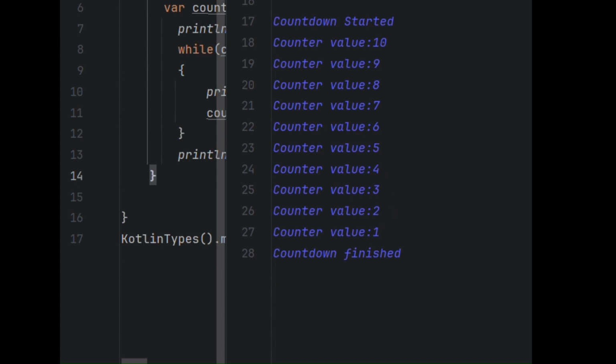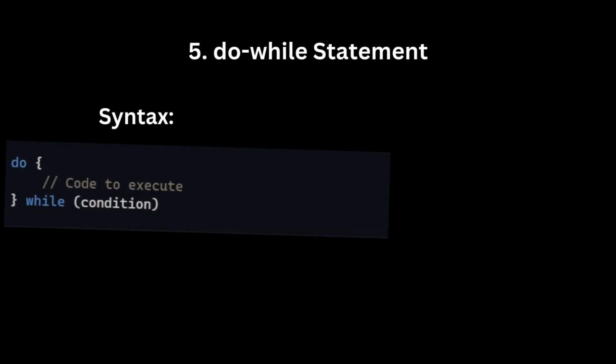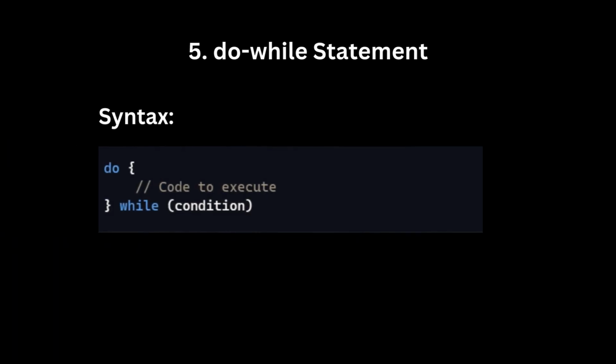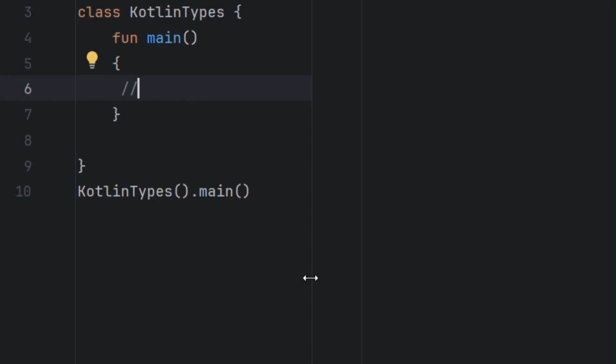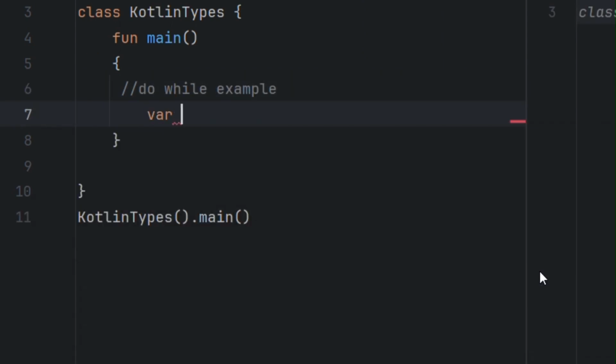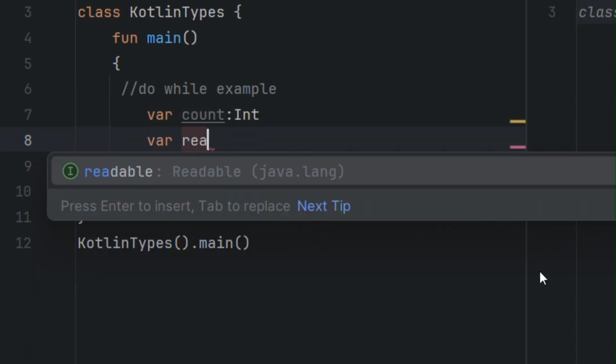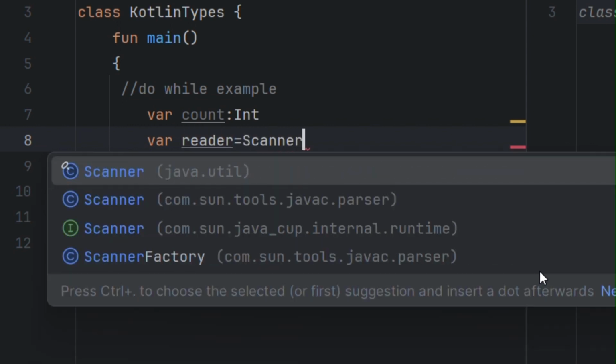Now coming to the final topic, the do while loop statement. It ensures that the code inside this block is executed at least once, even if the condition is false. If the condition is true, the loop continuously executes until the condition becomes false. Now let's see an example for the do while statement. Here I'm going to declare a variable count and I'm going to get the value from the user. So I'm going to use the Scanner, and then using nextInt, I'm going to get the integer value.